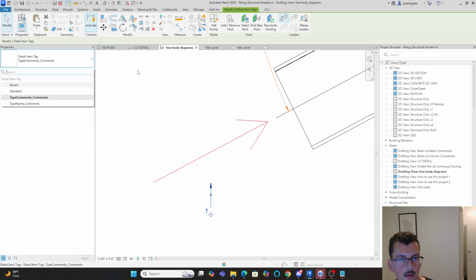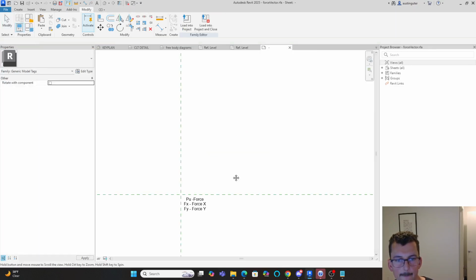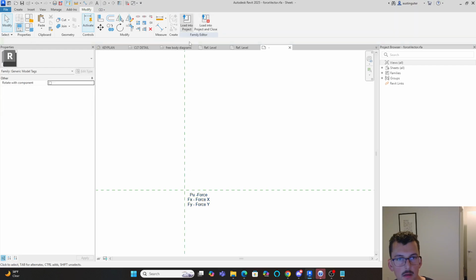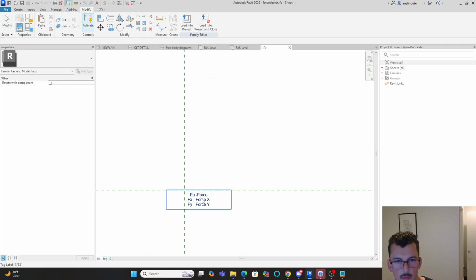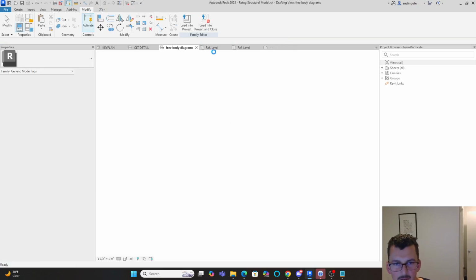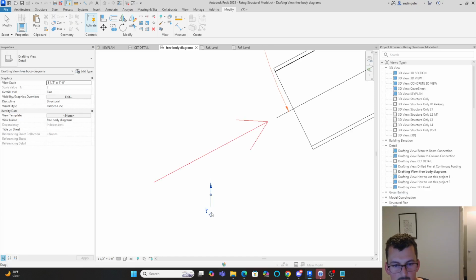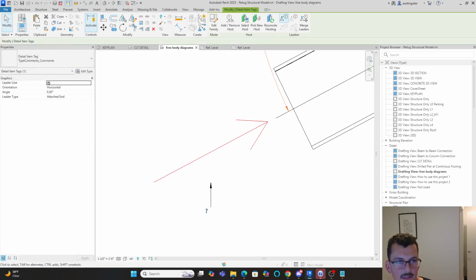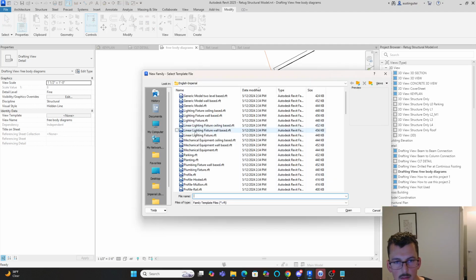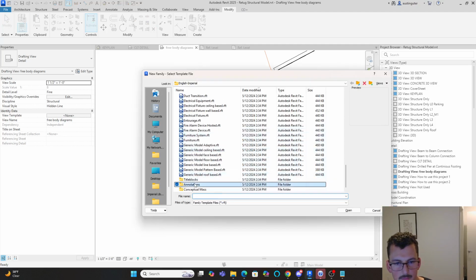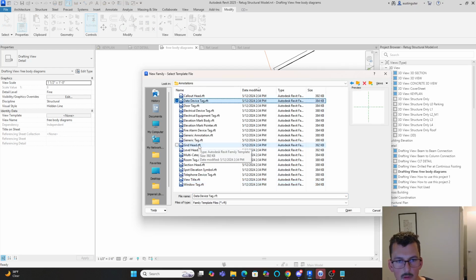And what do I call that? Oh, I think that's my problem. This is definitely not a generic model. So we're going to recreate what we just made. This is definitely a detail component, detail item tag. So that's what I need. Sorry about that. New family. I think it's under annotation still. Where is the detail item?